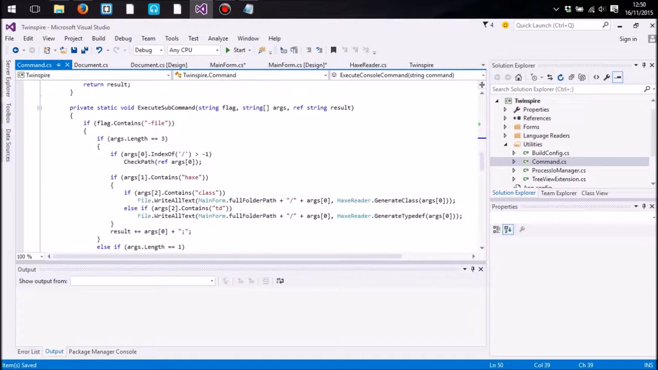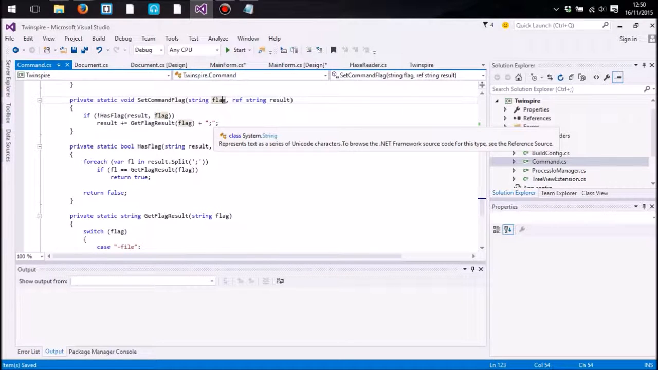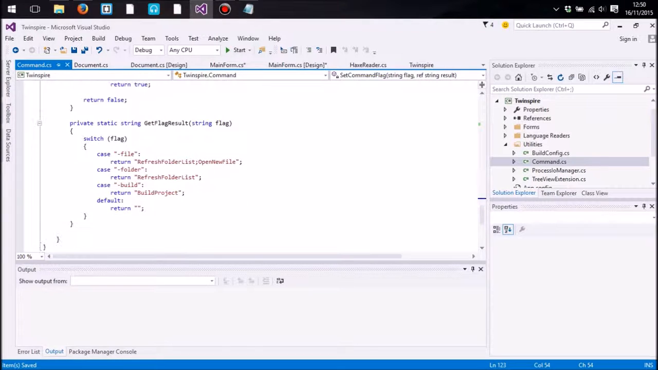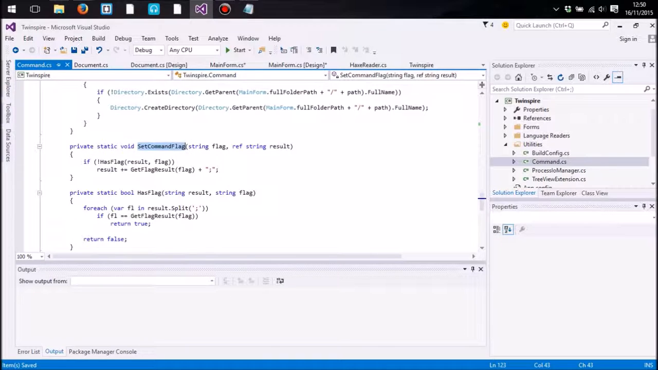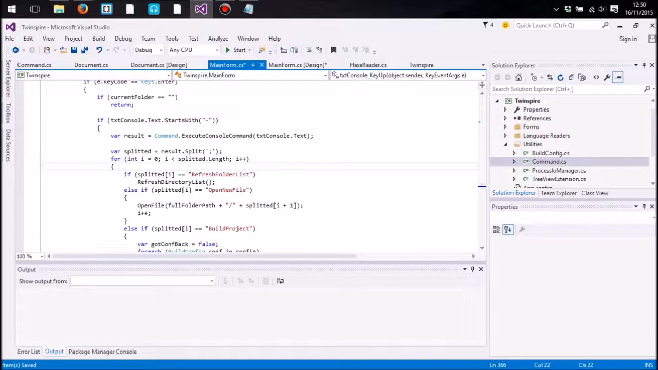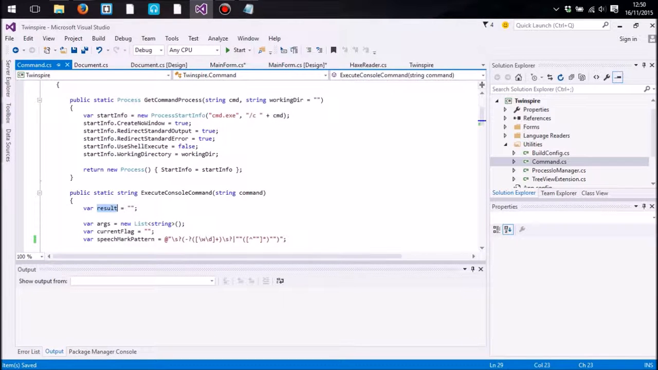So this set command flag, if we scroll down to here, this is where things are going to get a bit confusing, and you're going to be like, oh my god, what's going on? So all we're really doing is we're saying, okay, we want to eventually tell the main form what we want to do once we feed back results from this console command, which is what this result string at the top is for.